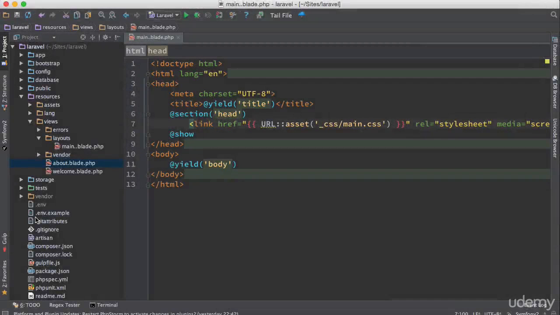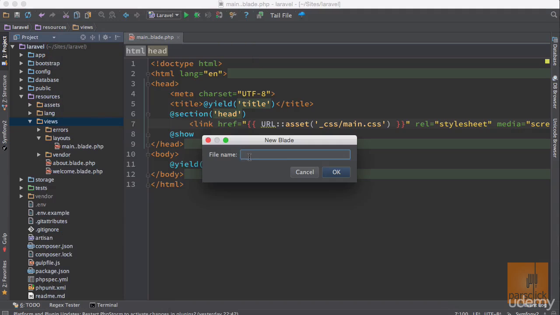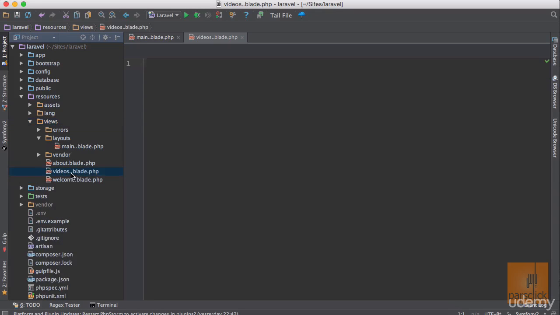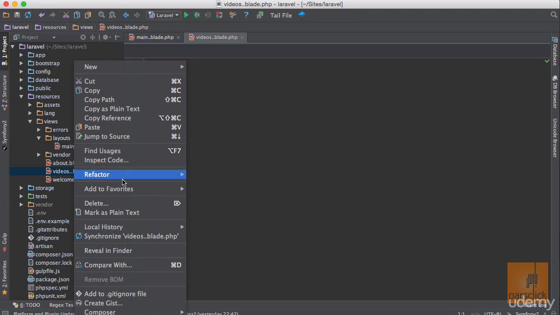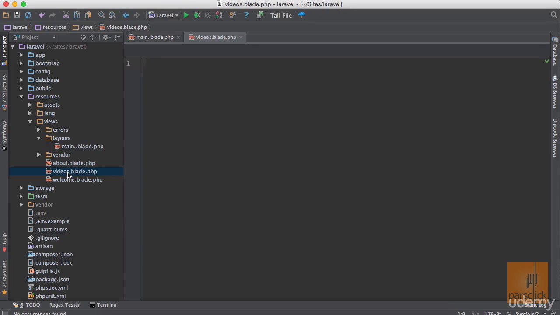Okay, as I promised earlier, I'm going to show you in this video how to create a child page for the template we created last video. For this, we're just going to right click on Views, New, and Blade file. Let's call this Videos, and there is videos.blade.php, but I think there is another extra dot right here. I don't know how I made that.